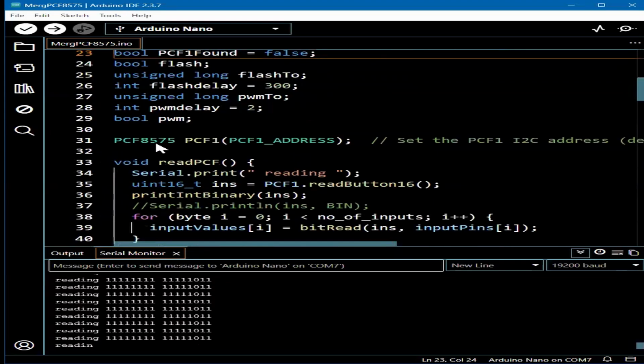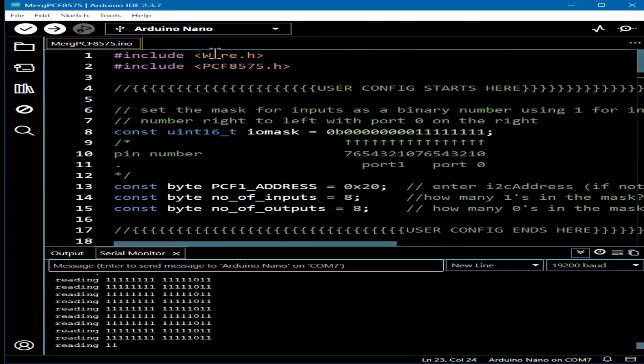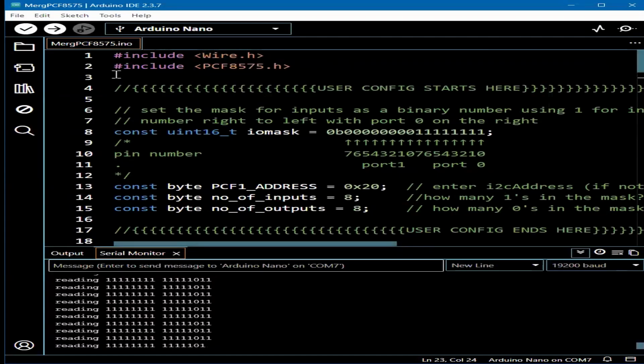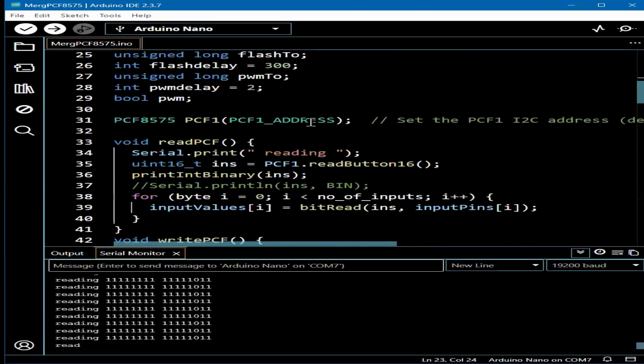So when we're using our PCF8575, this is a gotcha, by the way. The examples omit to tell you that you have to use the Wire library. So you have to include the Wire library, and call Wire begin, which I'll come to, before you begin the PCF8575 library. So this is where we're creating our instance of our PCF8575.